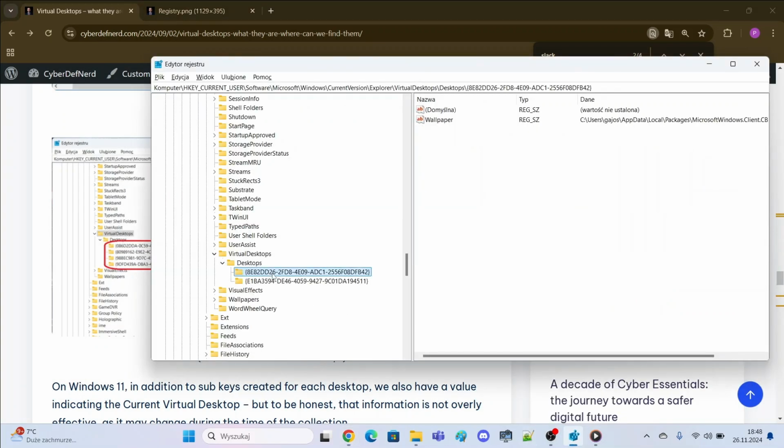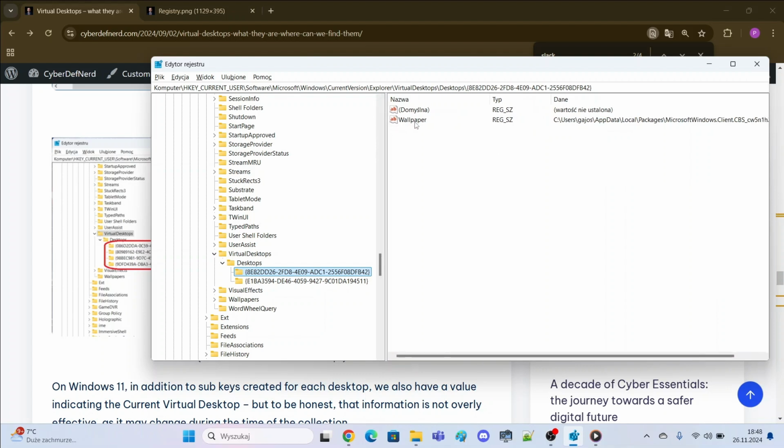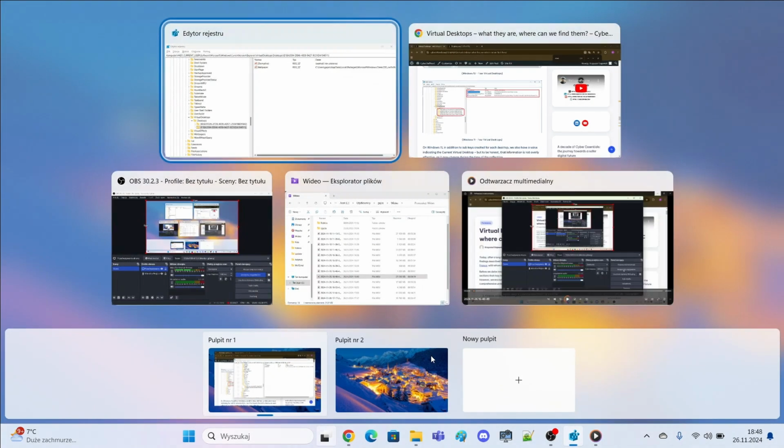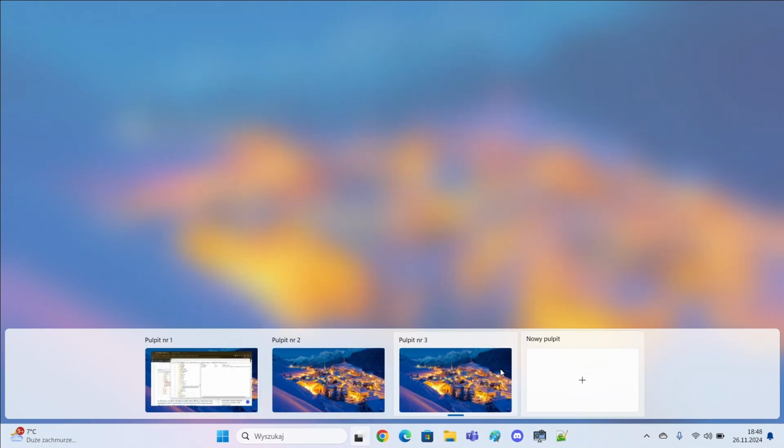So let's focus on the first desktop. And here, as you can see, there is one value for a wallpaper. And you have a path. The same for the second desktop. Now, if I rename, or maybe let's do something else. I will add a new desktop and I will rename that one. Let's call it DFIR.